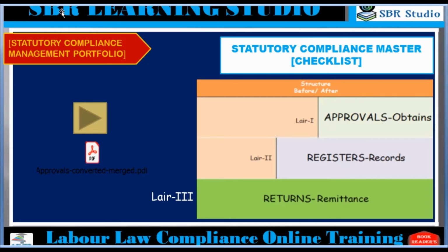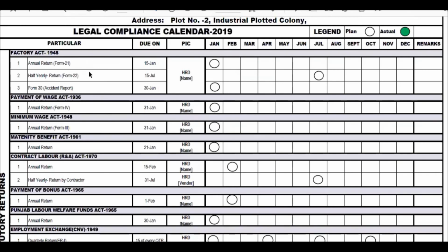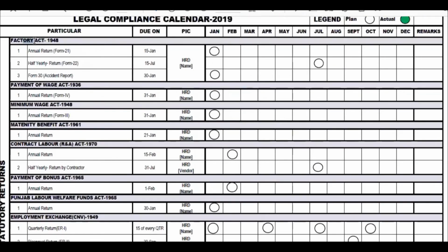So here I'm sharing it with you right now, what you have to do and how it will help you to comply with the norms of the different labor laws. It is your master template for representing all your basic as well as progressive processes. And finally, it is the result of your labor law compliances, which will make you vigilant and foresighted. How? We have divided it based on three layers of structure. One is your approval, second is your records, and the third one is your remittance in the form of returns.